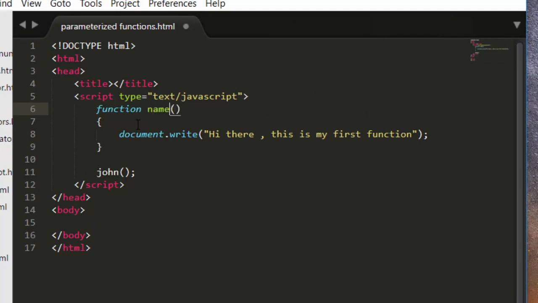Let's change it to name and also let's call here name. Well, let's save it. Now, inside this parenthesis, currently we don't have any value, so it's blank. So it's a normal function without any parameters.